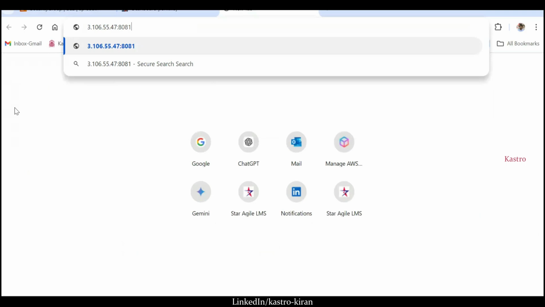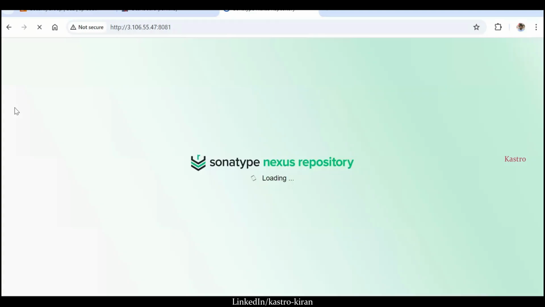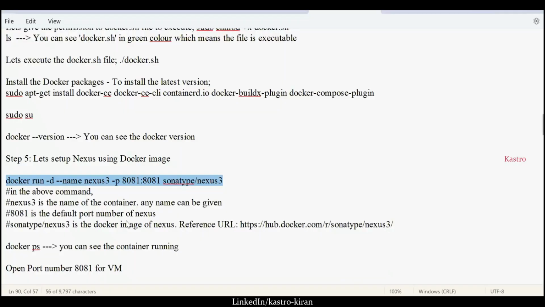8081 is for Nexus. That's a default port number. So click enter so that you'll be able to see the Nexus. You can see Sonatype Nexus repository. It is currently loading. So once this is available, then we have to do a couple of settings here.